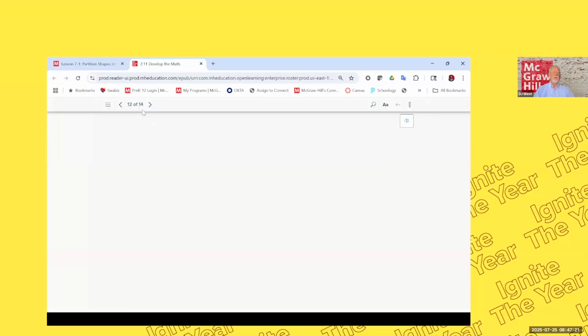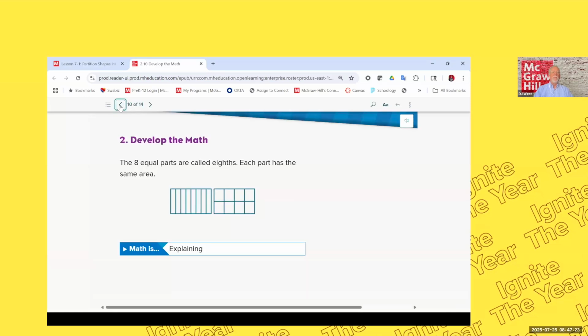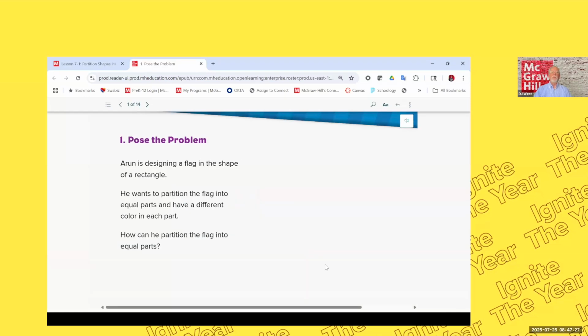Sorry, I was doing unit 3 earlier today. I'm going to go all the way back to the beginning of this. Number 1, pose the problem. Here's a room designing a flag. He wants to break it into parts. How can he partition it?